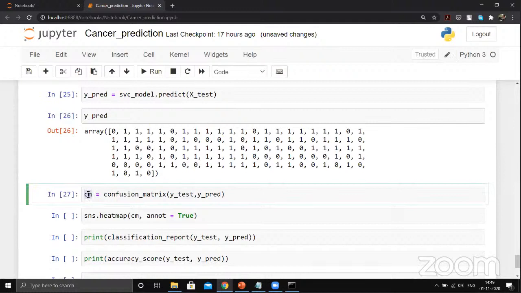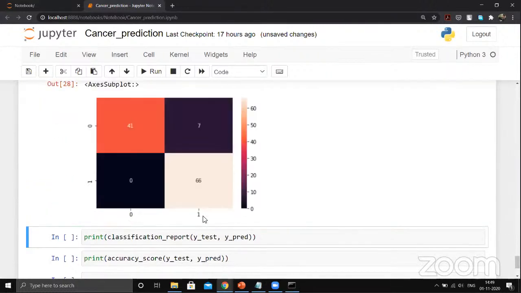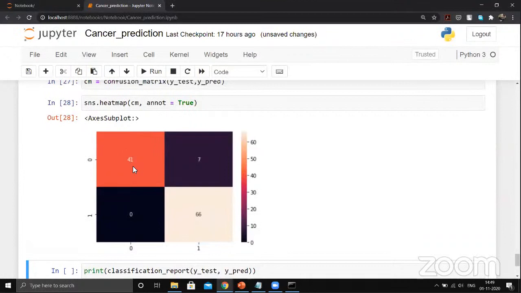Okay, so we have a confusion matrix stored in the CM variable. We have passed Y test and YPred to it. Now we will try to create a heat map to understand what we have in the confusion matrix. Okay, so we have 41 plus 66 would be the accuracy.